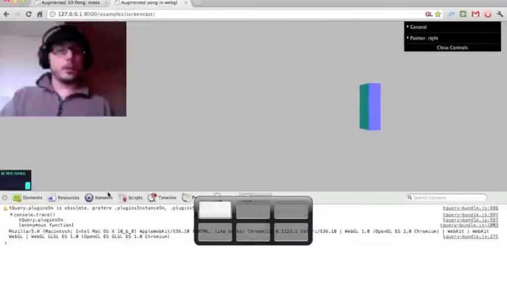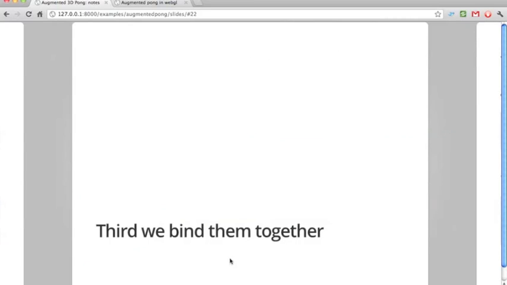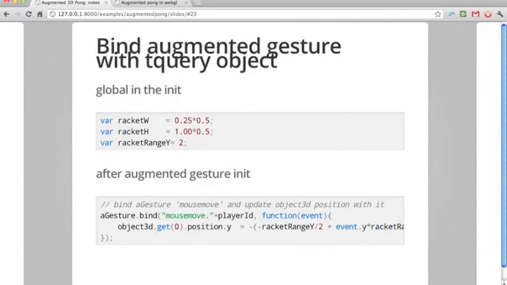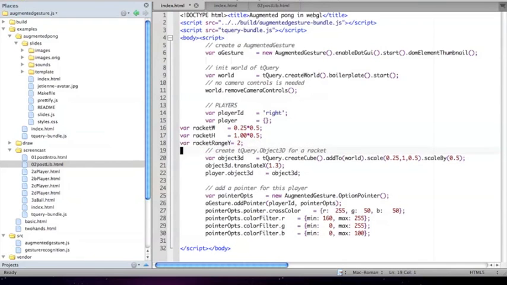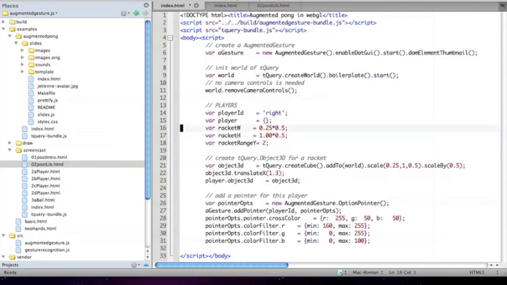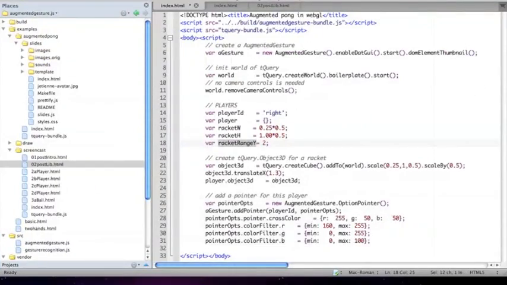Alright, so once we have created the object itself and tuned the color, we're going to bind them together, I mean the tQuery object and the augmented gesture. First we initialize some variables relative to the racket size. Let's put that here. So what are those variables? Racket width, the width of the racket. Racket height, the height of the racket. Notice that those sides here are the same as those sides here. Then you have racket range 2, a vertical range for the racket.